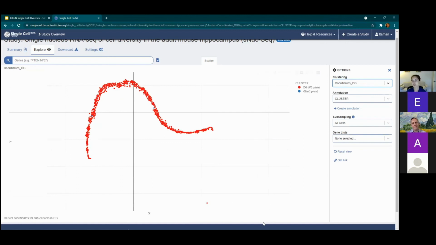Part of the power of SCP is that researchers can choose the different kinds of representations of their data that they want to share. Similarly, sometimes there are just a couple of annotation types, but sometimes there are up to like 20, and it just depends upon what data are supplied.